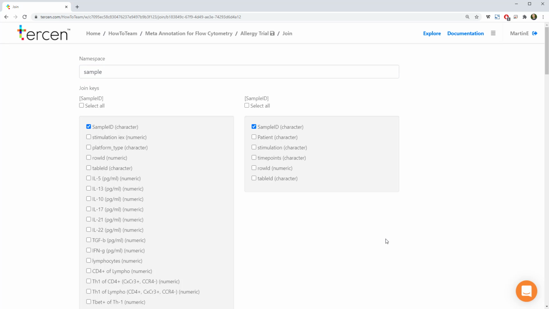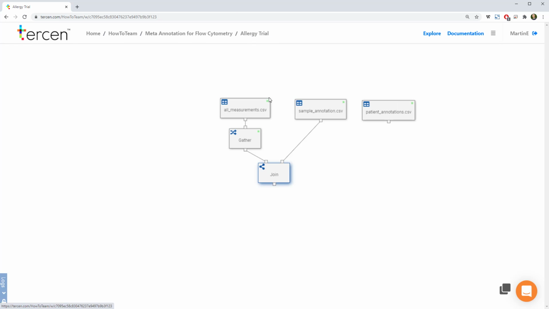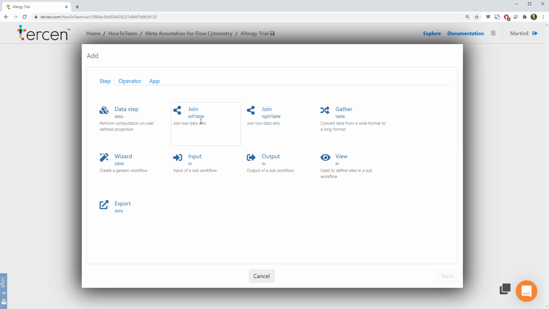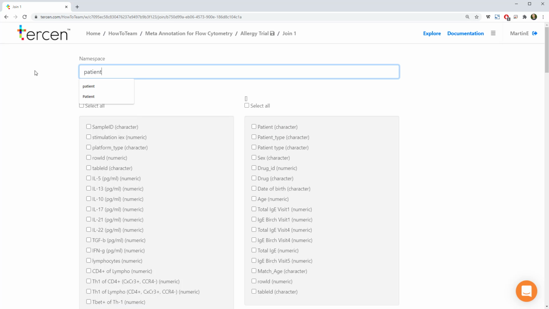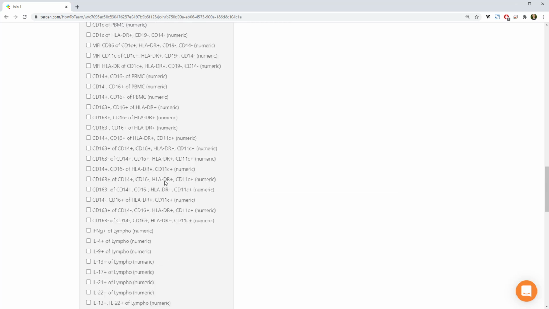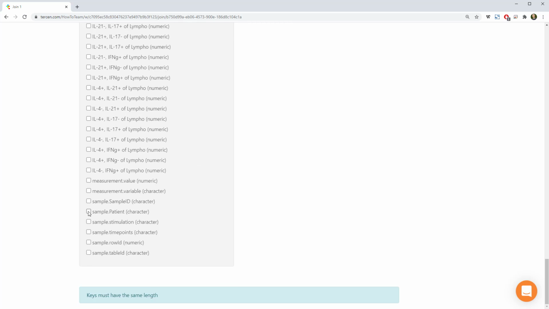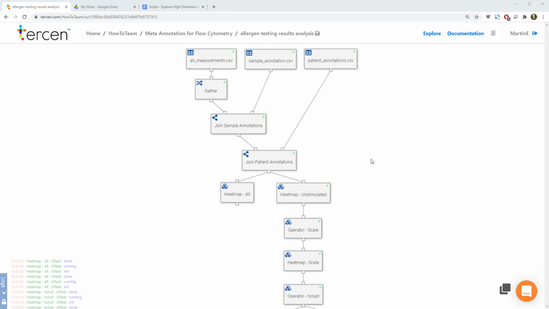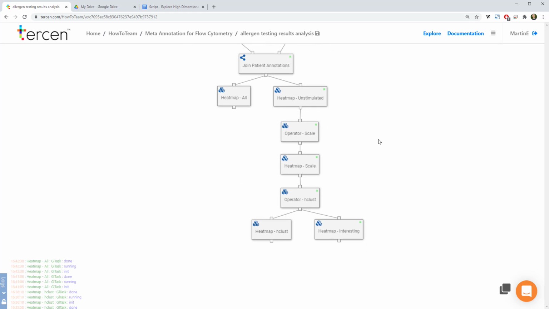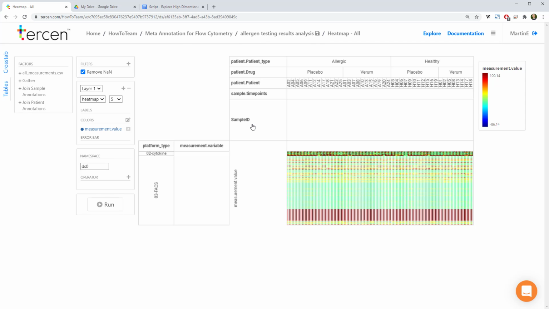The patient annotations don't have the sample ID, so we can't link them to the measurement files as they don't share a key. But they do share a key with the sample annotations, the patient ID. We can join the patient annotations to the sample annotations, and because we've already joined the sample annotations to the measurements, we have a link from the patient back to the measurement. To save some time, I built out some projections of this data so we can take a look at how these annotations can provide advanced meaning to the measurements.